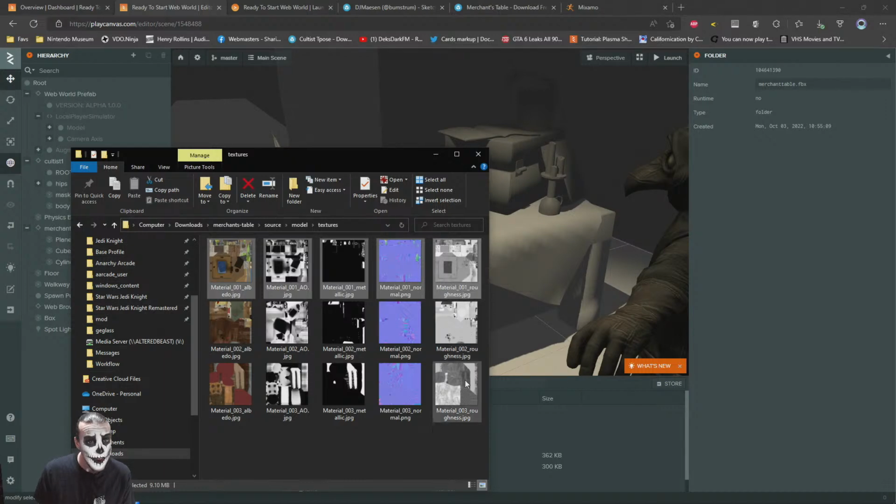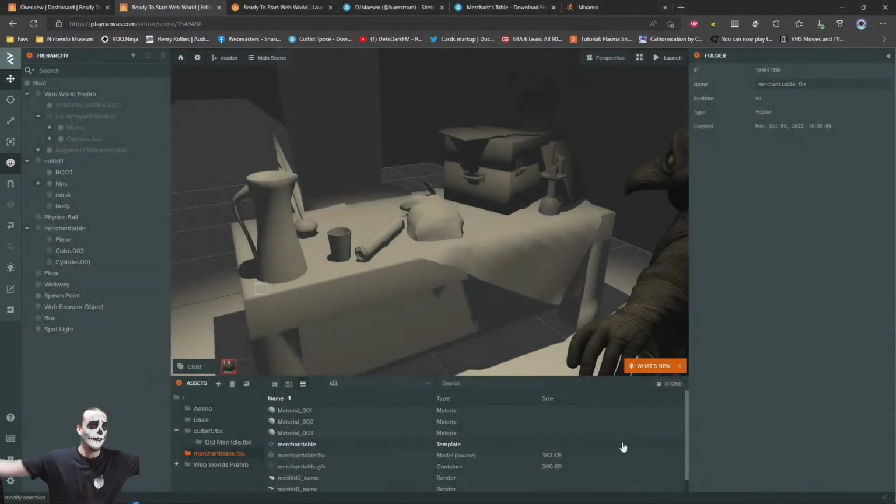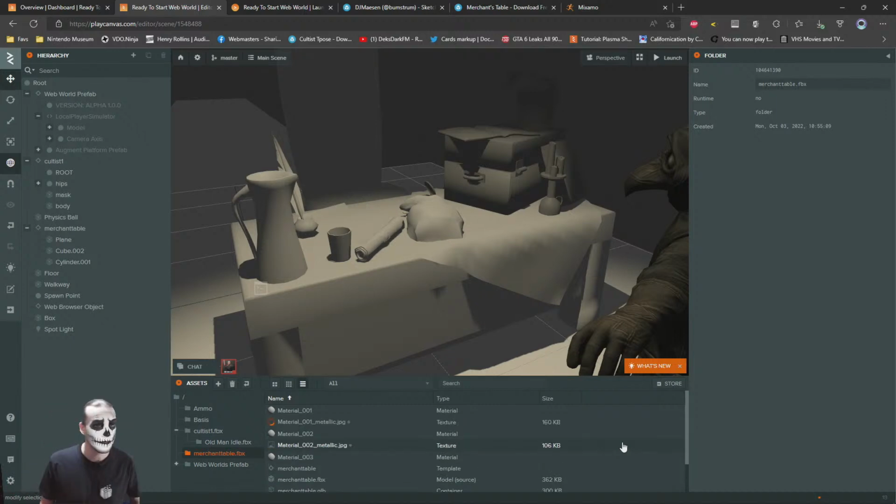Oh, look, they're even named perfectly now. Oh, it's a good thing I found that folder. Now it's not going to be guesswork for me to get the materials in there. They're already nicely compressed with JPG compression. Ah, wonderful.